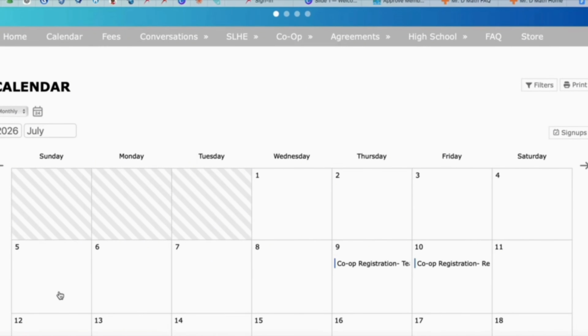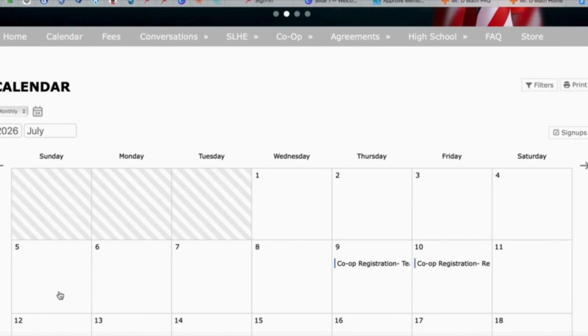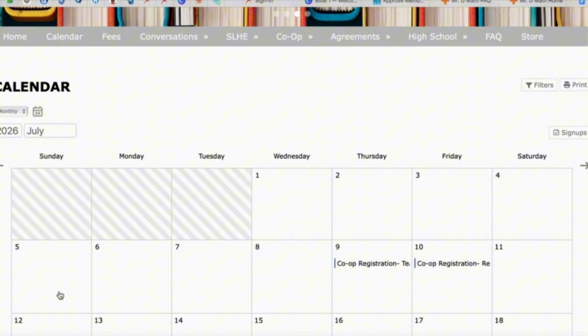Select any event to view its complete details, including the time, location, registration information, and any special instructions. You can use the calendar options to change the view or look ahead to a different date. Because events and details may be updated throughout the year, please make sure that you check the calendar regularly. The SLHE calendar is your best place to see what's happening and stay involved in our community.